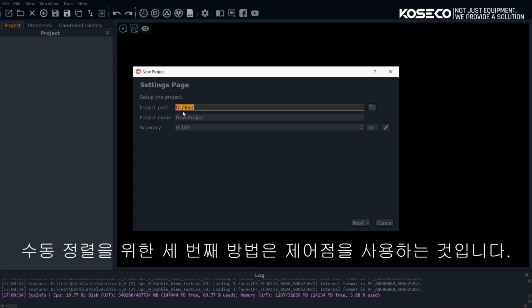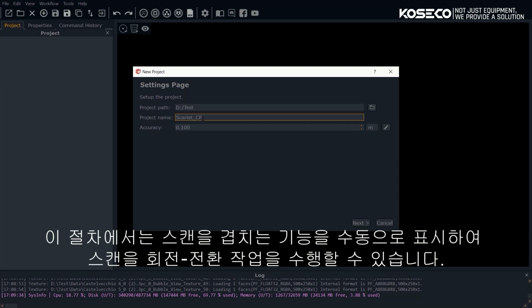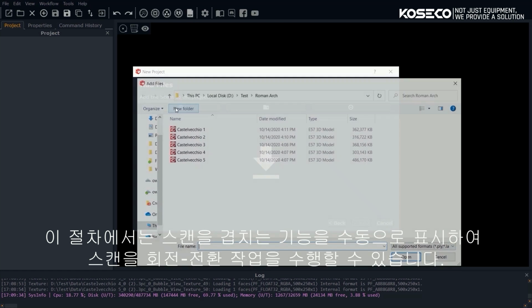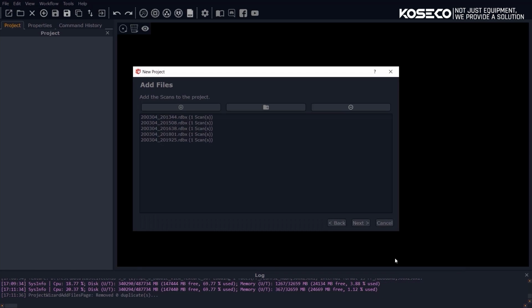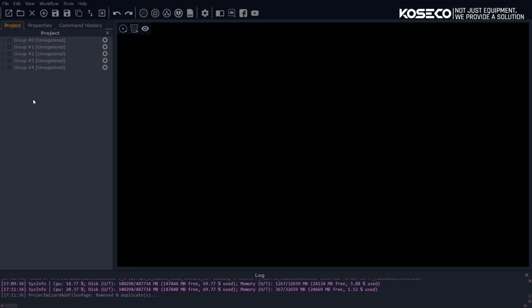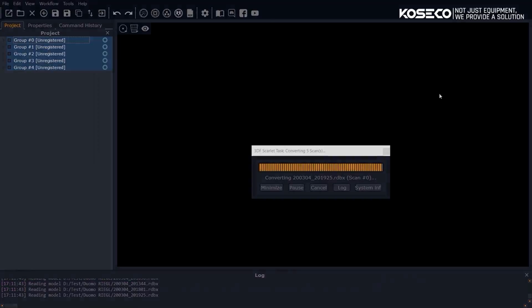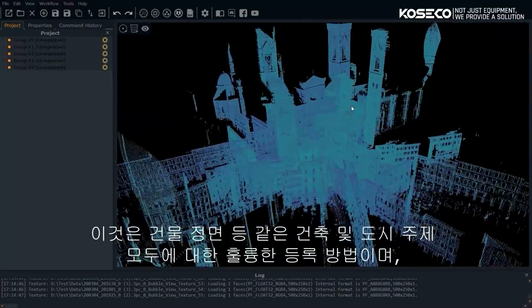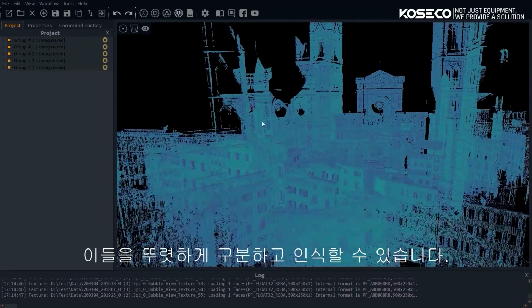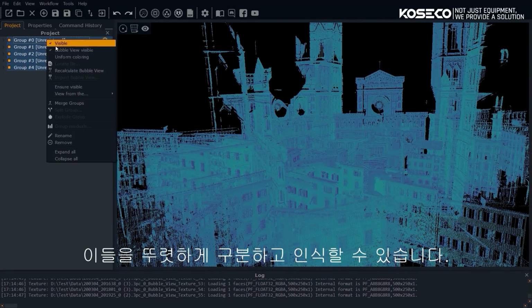The third method for manual alignment is through control points. This procedure allows you to perform a roto translation of your scans by manually marking overlapping features between scans. This is a great registration method for both architecture and urban subjects such as building facades, which tend to have distinct and recognizable features.